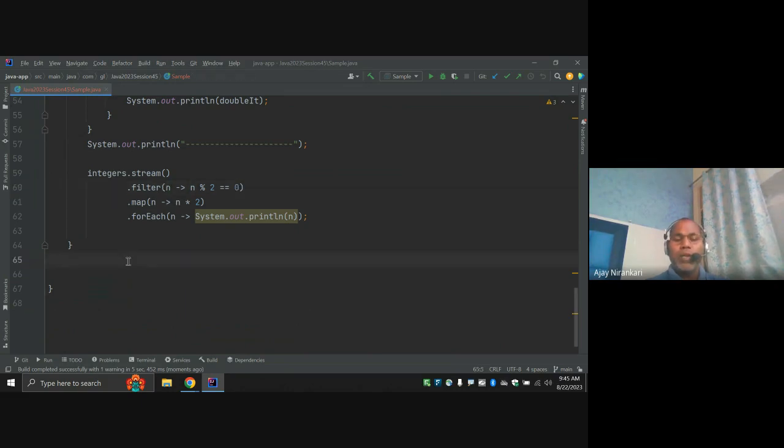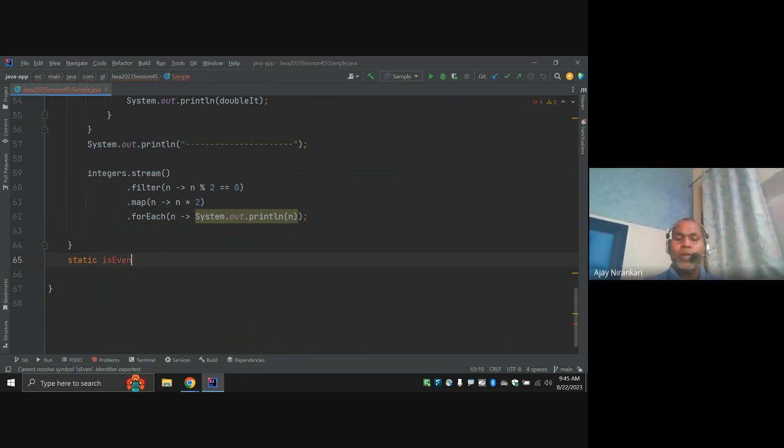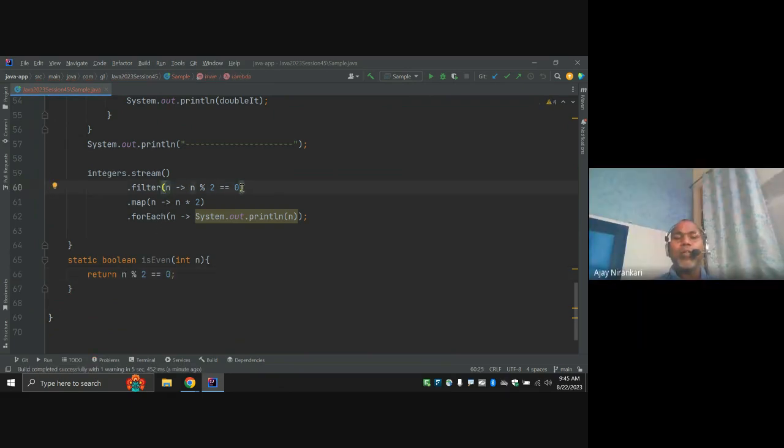So here, a static method named isEven checks if the number is even. You check your input and just return a boolean. Same logic here, just return it. Now here you can call this function isEven.